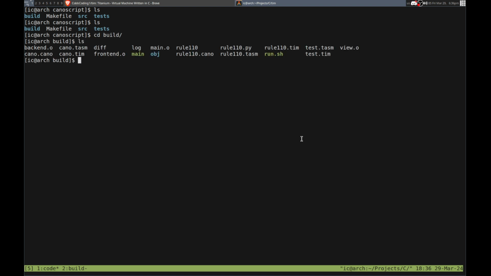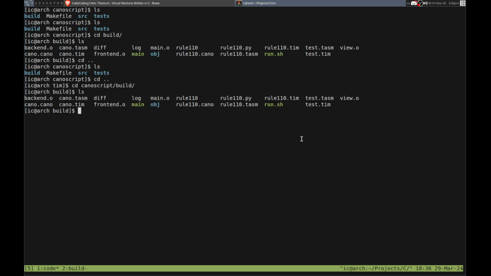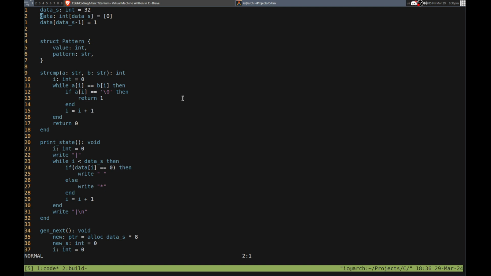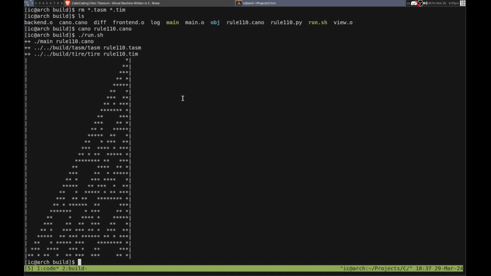So here I want just the .kano one, so let me move the .chasm and .tin files and clear it up a bit. I can look at this rule110.kano. So I run it, and I can see it works, and it generates the assembly and the bytecode.